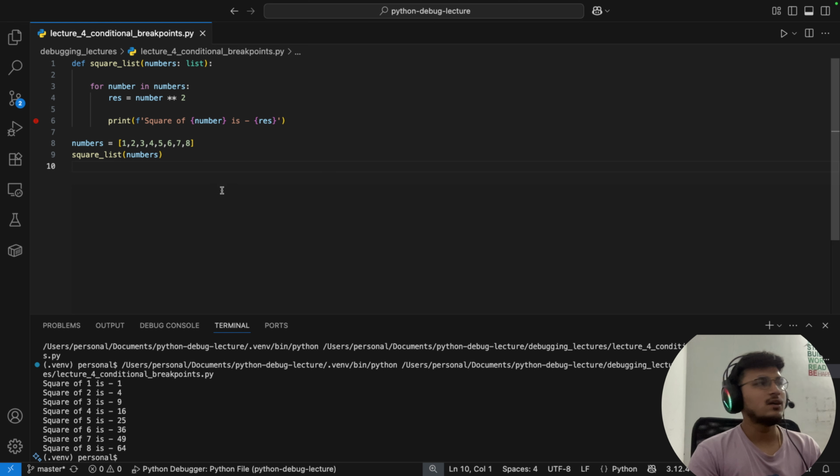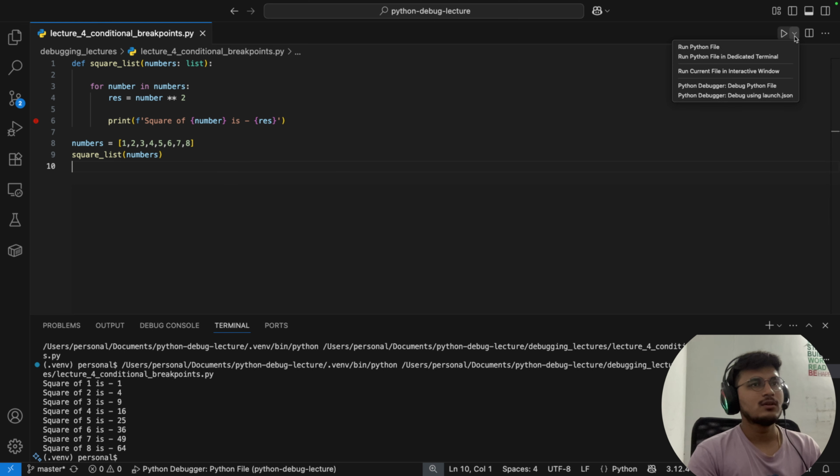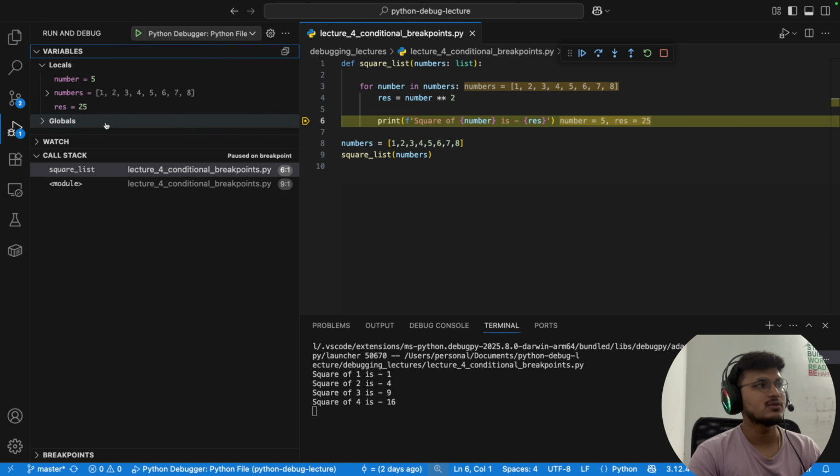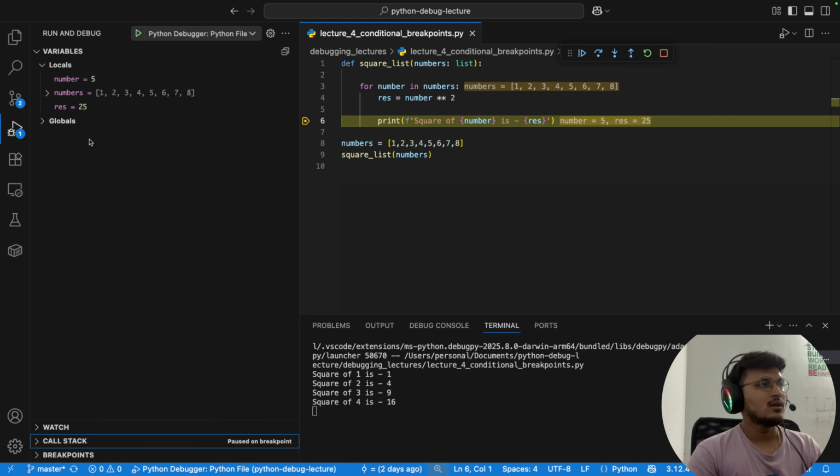Now, instead of running this program, let me debug it. It keeps on running, and it will only stop when res becomes 25. See, it ran for 1, it ran for 2, it ran for 3, 4, and when it was running for 5, at that time 5 squared becomes 25 and the result variable became 25, so it stopped. So this can be really helpful.